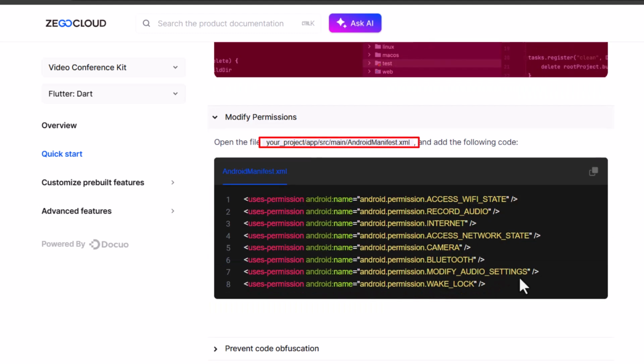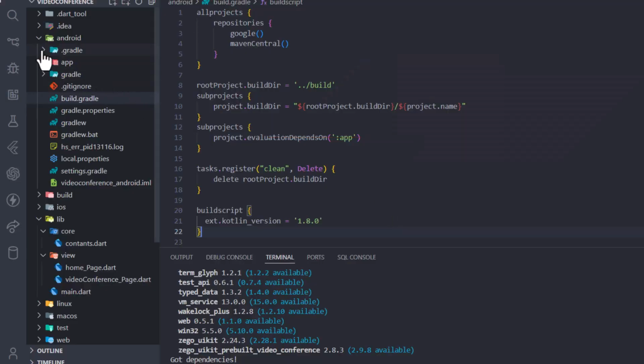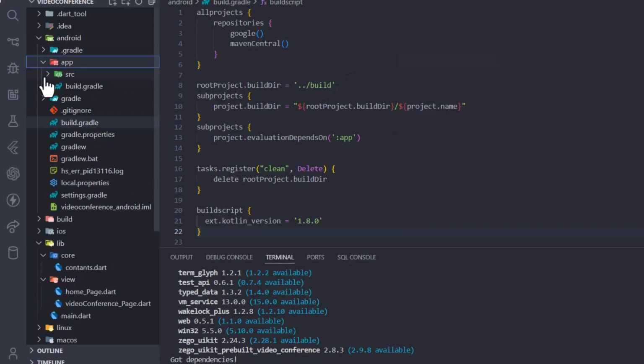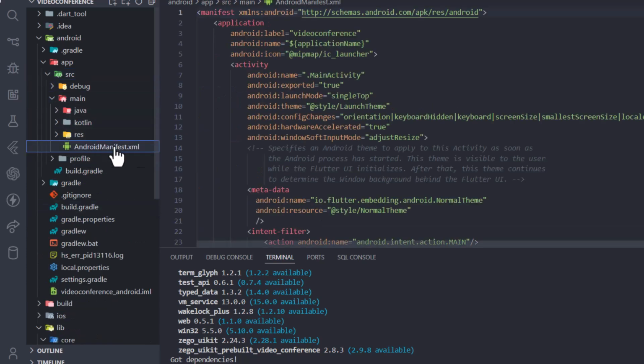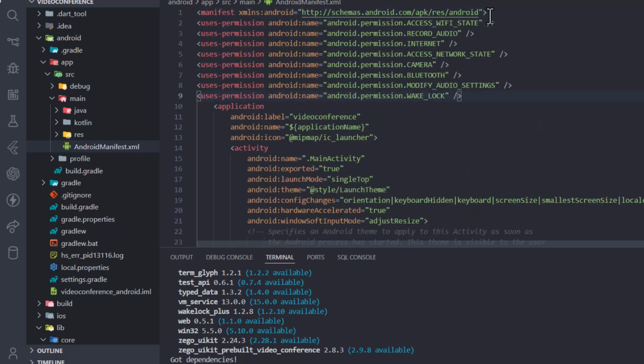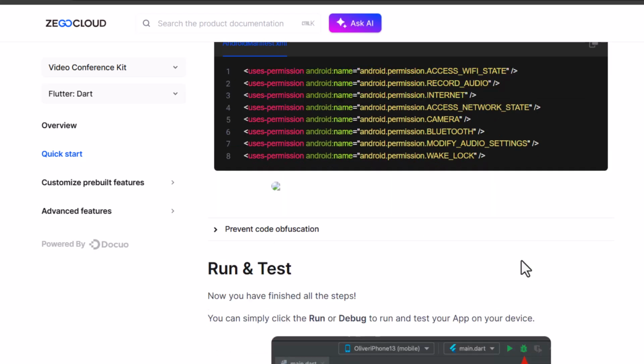First, add the following code. Go to the android/app/src/main/AndroidManifest.xml file. Inside the manifest tag, add the permissions just before the application tag. These permissions are critical for enabling internet access, camera, and microphone functionality in the app. Save the file and ensure there are no errors.